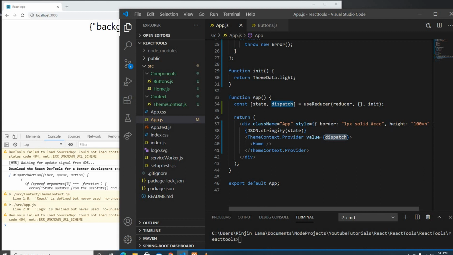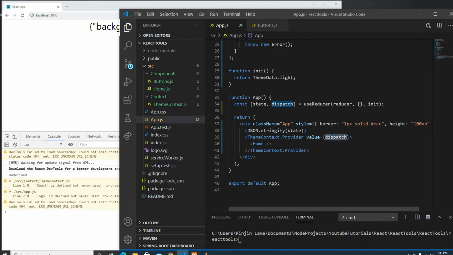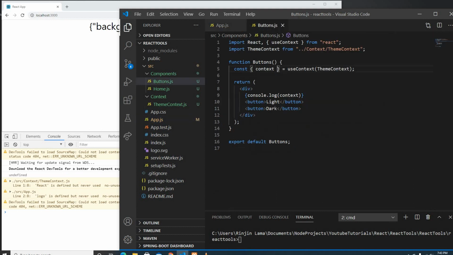So if I send a dispatch, dispatch is a function, so I get the dispatch here. Instead of the context here, I will get the dispatch here.